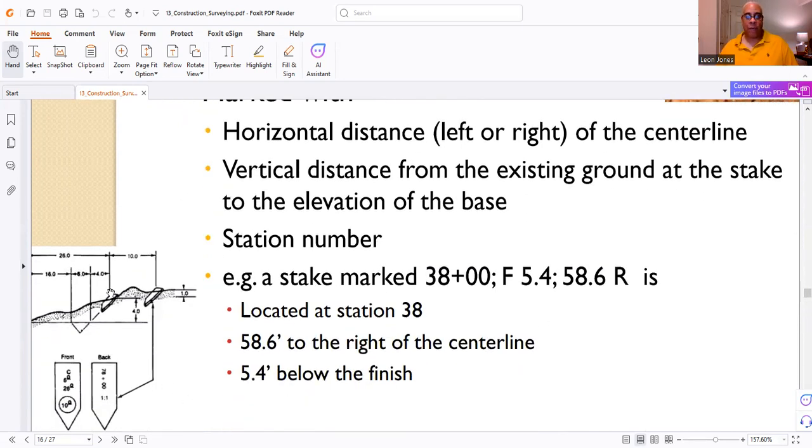Now, what you have here, you have station number. All right, here's how the grade stakes are read. You have your station mark 38 plus 00. Fill 5.4, 58.6 right, which means you have located at station 38, 58.6 feet to the right of center line. That's your offset. And then you're going to have 5.4 feet below finish.